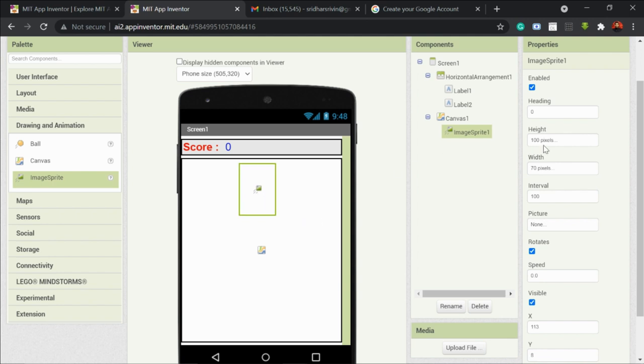Now it's time to upload the image. Where do we upload the image? If you just come down, make sure the image sprite is selected. And if you keep coming down, you can see something called picture. And just below that, you can see none. Click on it. You don't see a balloon image here because we have not uploaded it yet.